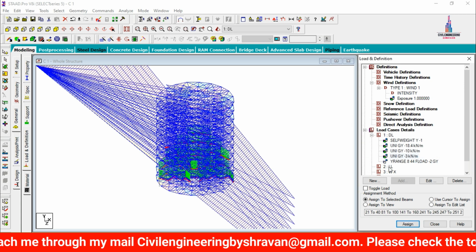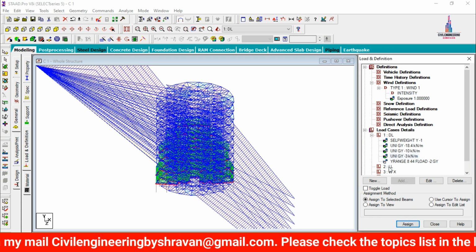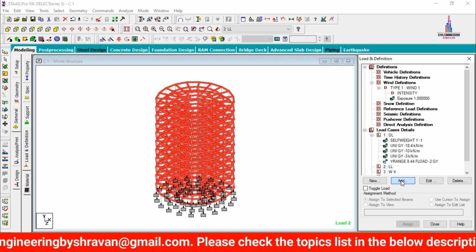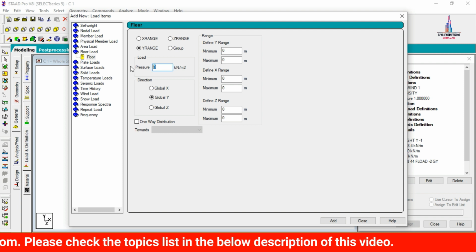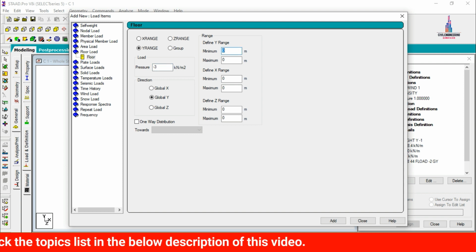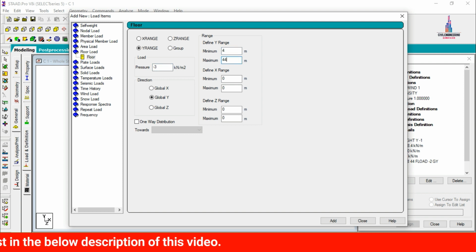After that, we have to assign the live loading condition. For that, initially we need to click on the live load option, click on add button, select the floor load. I am considering the live load as -3, which is acting at a distance of 4 meter and 44 meter. Click on add option, close option.